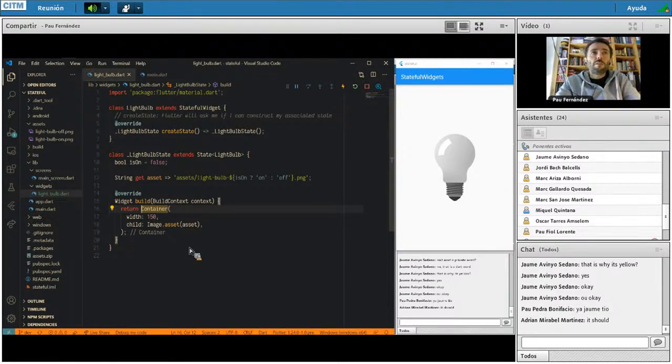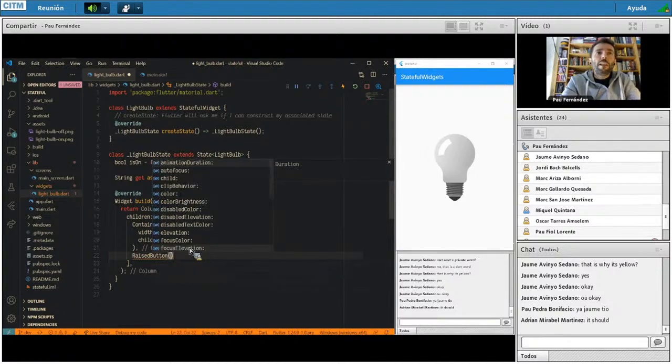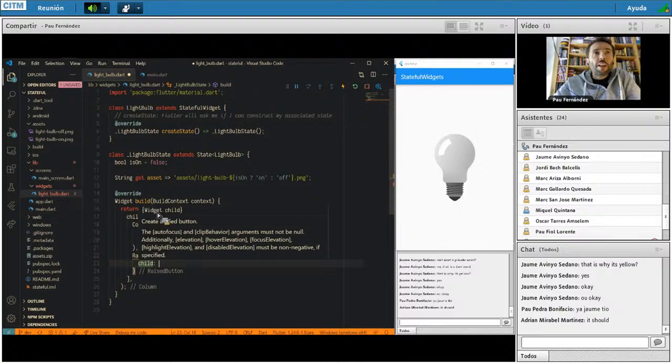So let's do control dot, wrap with column, and then below the container I'll put a raised button. And this raised button, I'll show you later what buttons you have available, but for now let's use the raised button. And the raised button needs a child, which can be anything, by the way. You could put a whole screen inside it if you need to, which is stupid, but Flutter is very, very, how do you say, compositional, like very modular. So in here, you see the child of a button is just a widget. You can put anything you like.